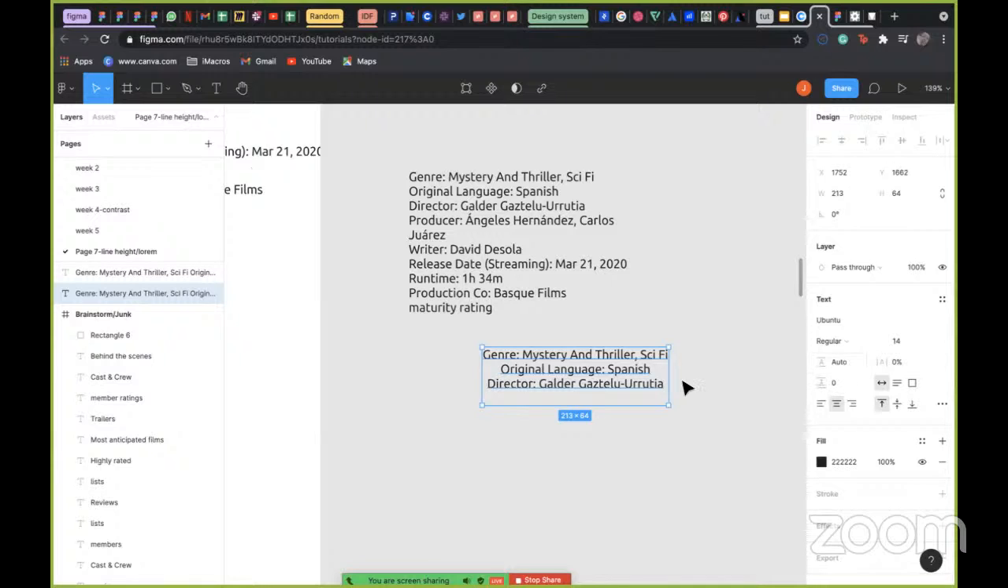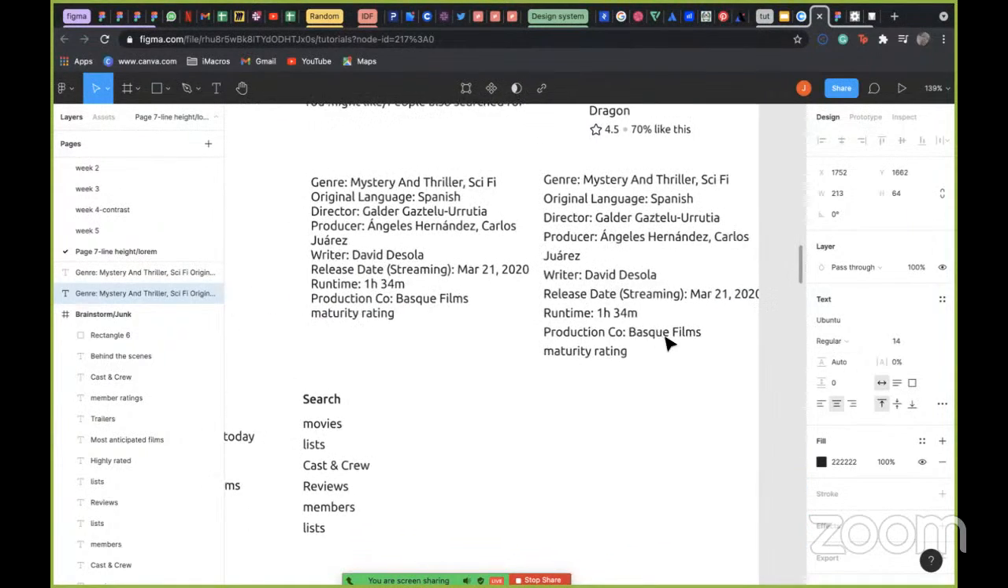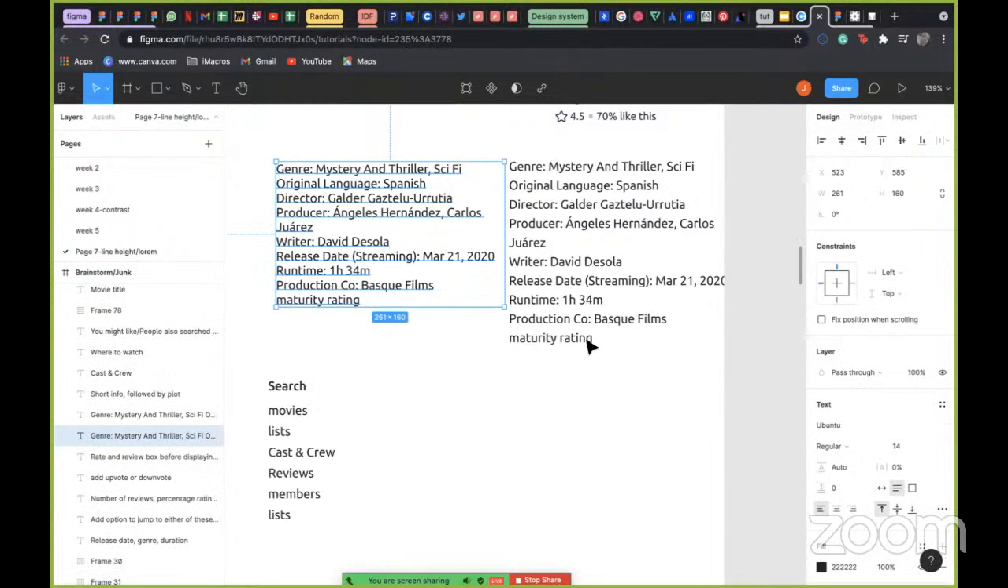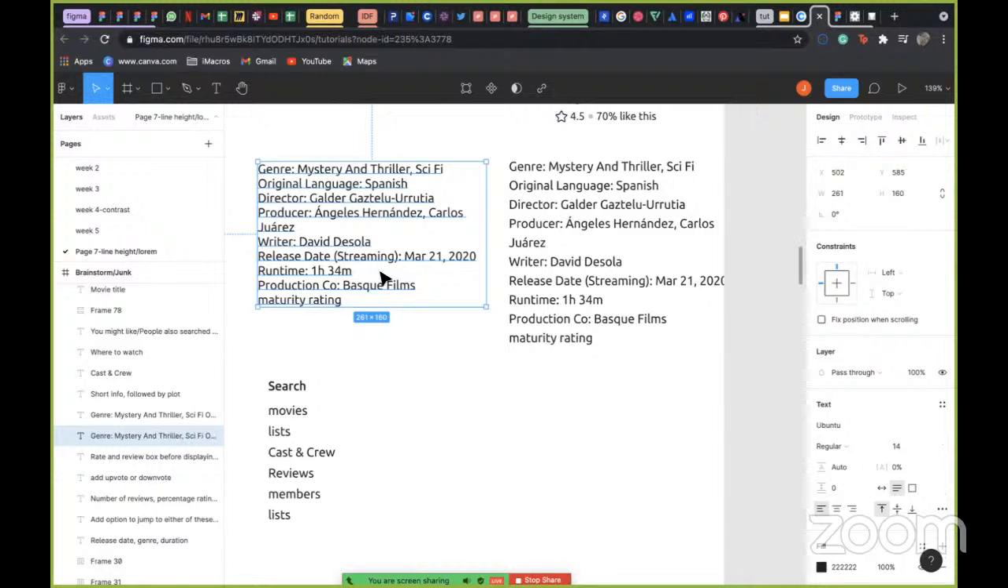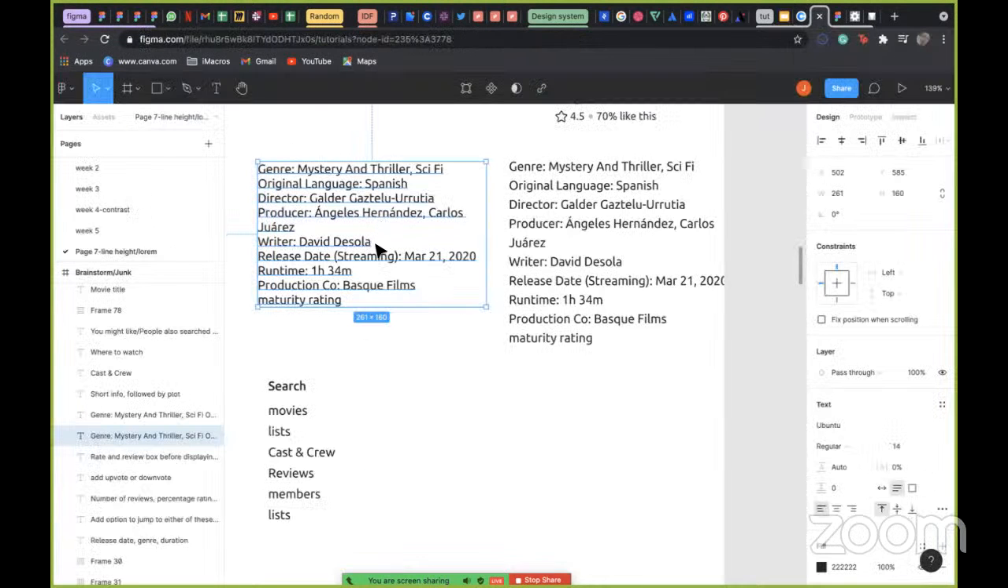Normally, when you open Figma, your line height is always set to auto. Now, I won't advise you to leave it at auto, because, okay, this is an example of what I mean. This text is set at auto, so it looks kind of, should I say, jam-packed. The line spacing, like the definition said, is the vertical distance between lines of text. Now, these are lines of text. Look how the text looks.